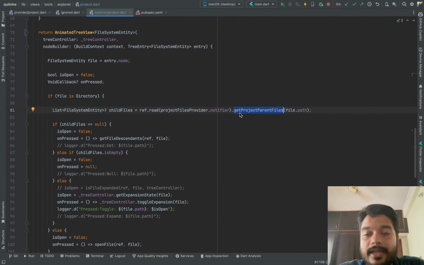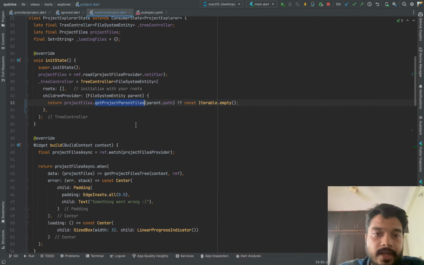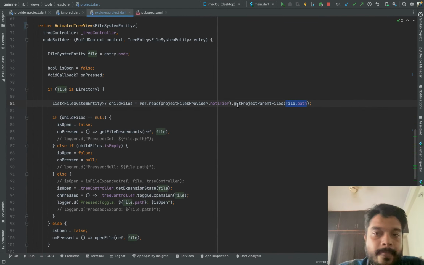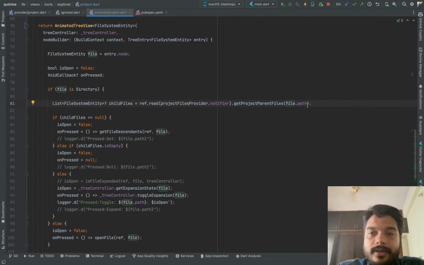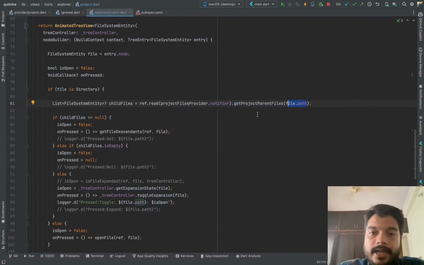Again, the getter method that we use, the same method that we pass to the children, is the method that we're going to use here, which is file.path. I'm going to pass this file.path, and it'll go into the map where I have all the directory paths, with the lists of children files as the associated values. So I'm passing whatever directory I'm trying to expand as the key, and it will return me all the files.